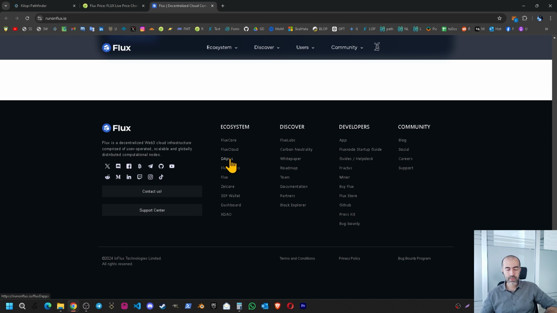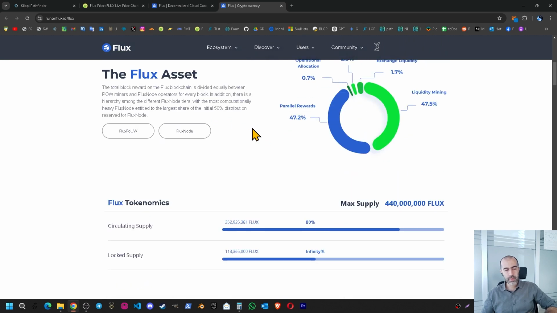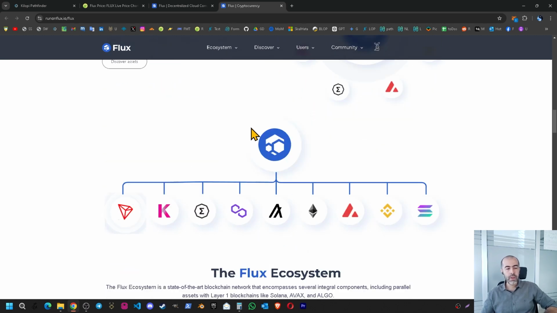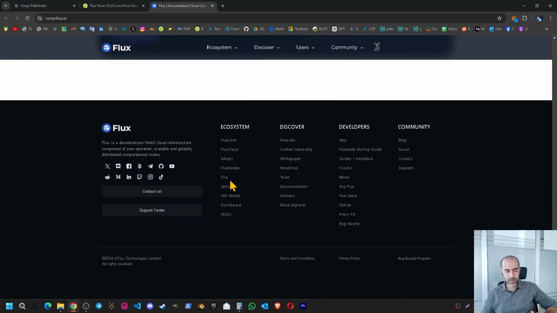Flux Cloud, decentralized applications, they're forwarding to the application again. Flux Nodes, which is telling us about the nodes. The Flux, this is telling us so much about Coin itself, the circulation supply, the hashing algorithm, the distribution style, etc., etc., the exchanges, etc. You can check this page if you're interested with this project.